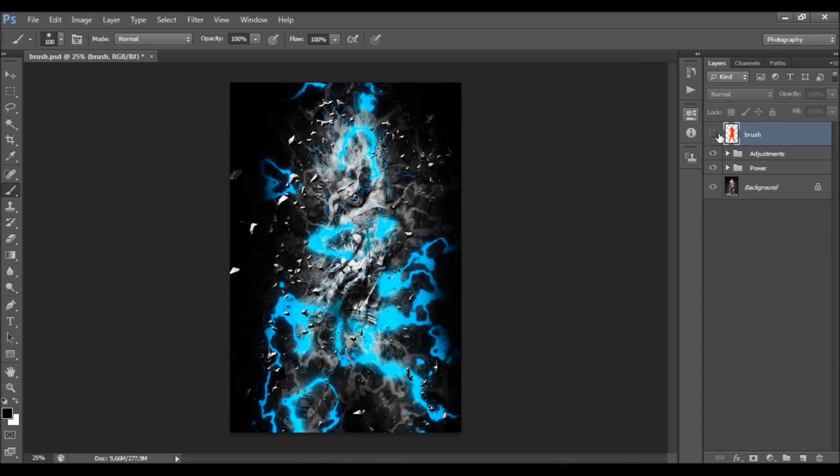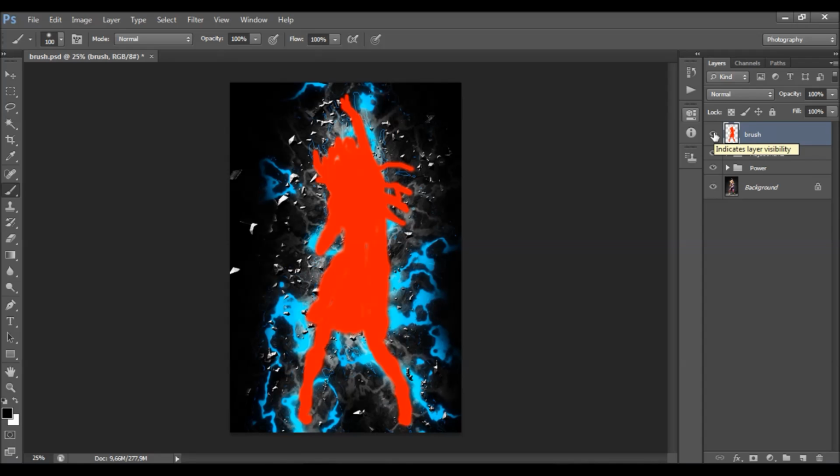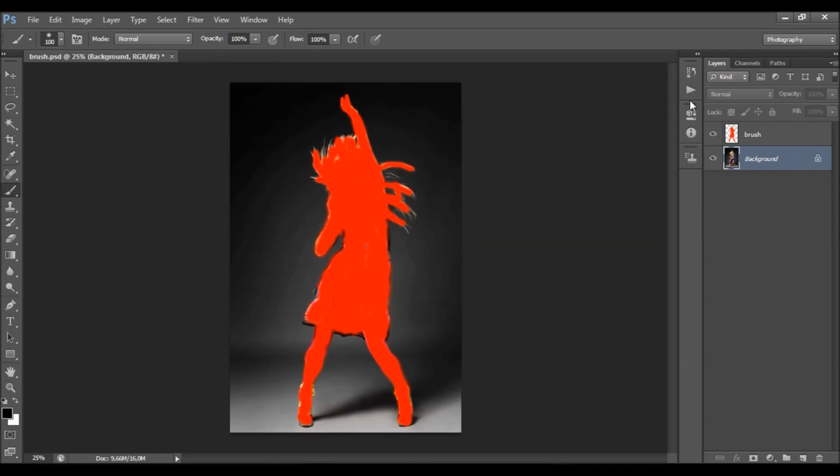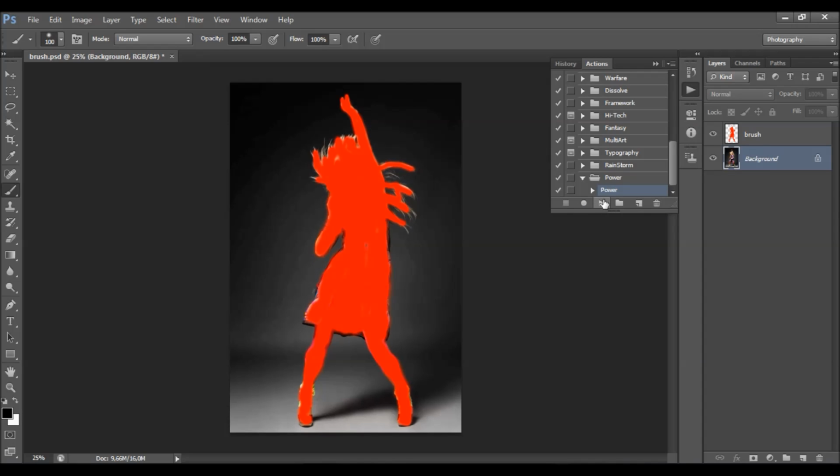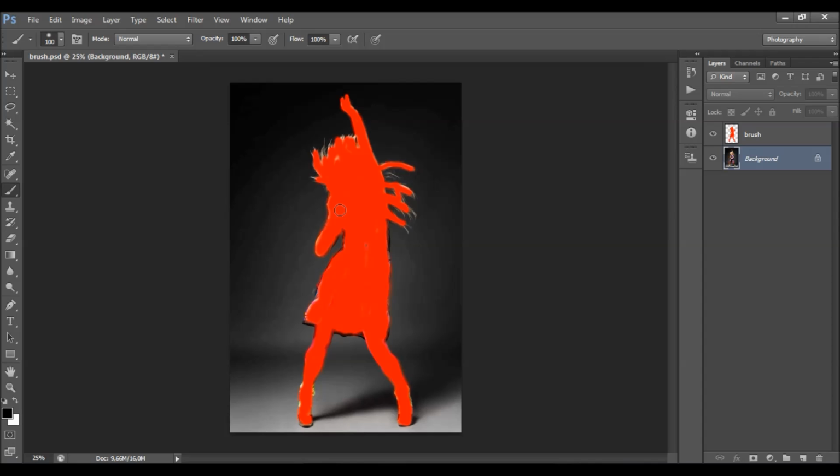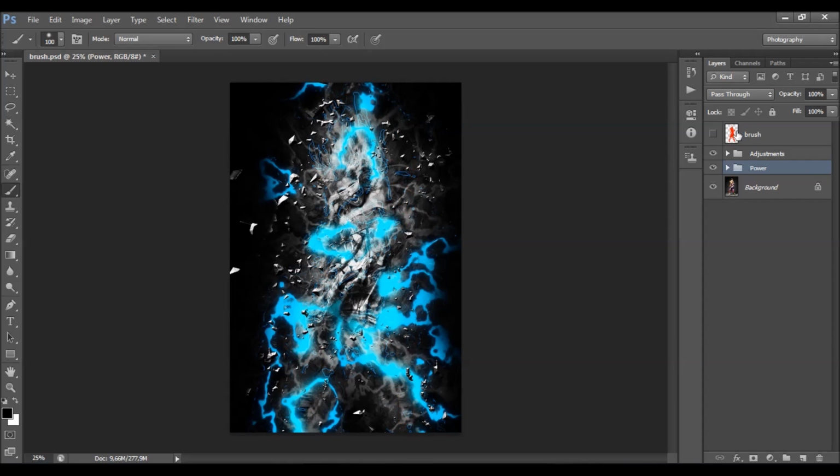Here we've got the brush layer. That is the brush layer that we made at the beginning of the video. If you want to play the action again, you can just remove these two layers and play the action, and every time you run the action you'll get a unique result, even if you use the same brush area. If I play the action again now, I will get a different variation of lightning bolts, rocks and texture. I'll turn that layer off now.